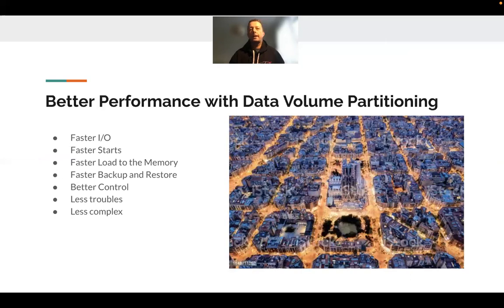With partitioning, you will gain more performance. You will have faster I/O, so the data will be loaded to memory faster, with faster backups and faster restores. This will give you more control over your data, and you will experience fewer troubles from the system, and your system will be less complex. When you build and grow on one single partition, it is easier to break that single-partition system. But when you expand the data to several partitions, it will be easier for you to maintain the system as well.